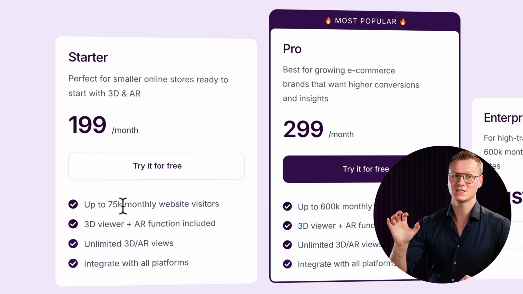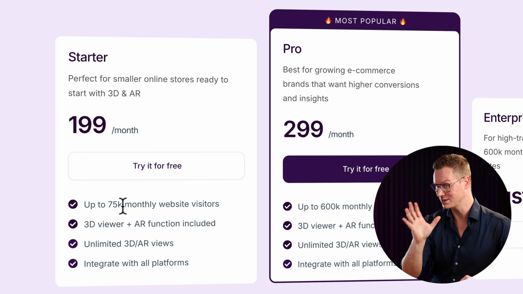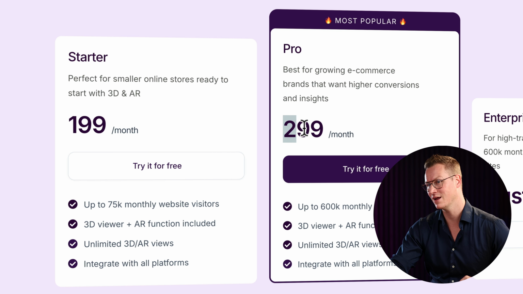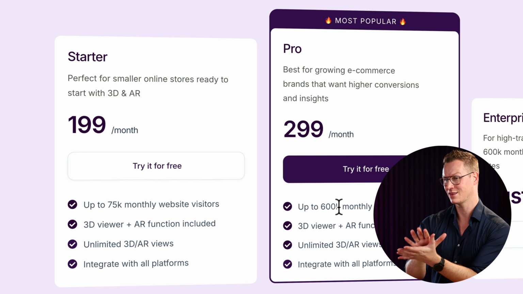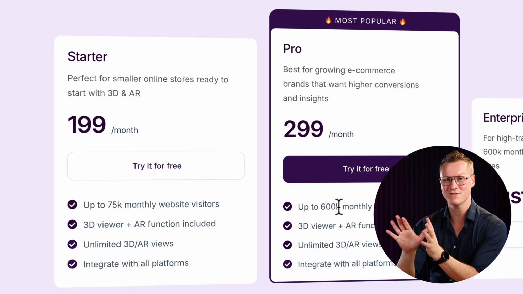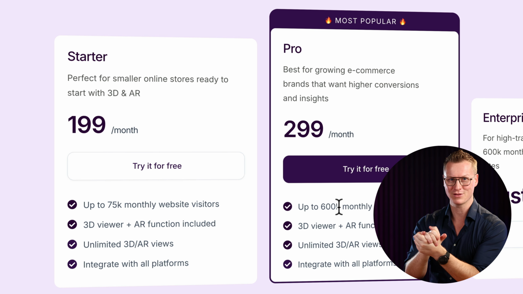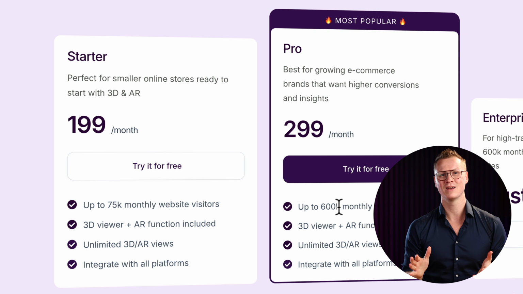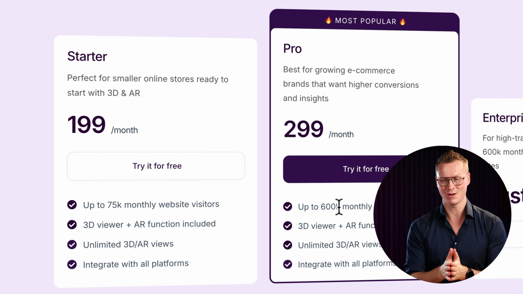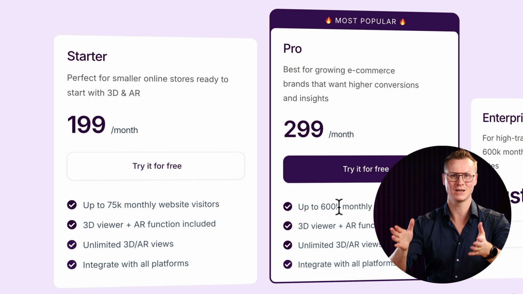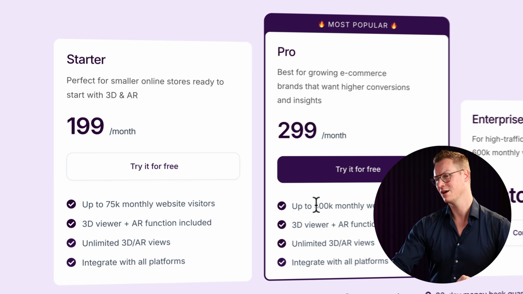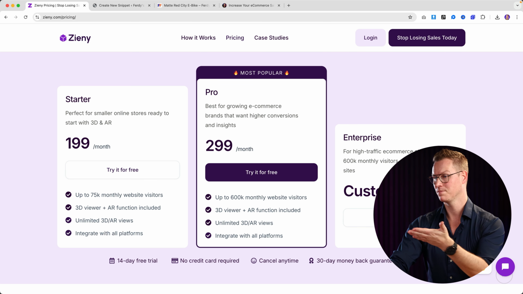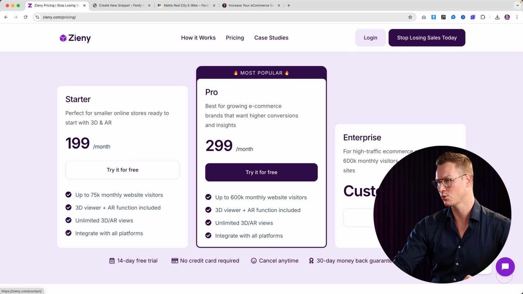If you get more than 75,000 visitors per month, I hope that's the case for you, then you can go for this plan, $299 per month, up to 600,000 views. I believe if you have up to 600,000 visitors per month, this will definitely help you to increase your revenue. Think about it, 42% more transactions when people use this tool. How cool would it be if you have the same results, especially when you have up to 600,000 visitors. And if you have more, you can contact them for a quote.